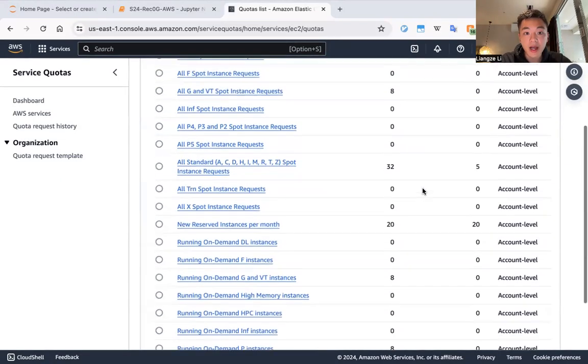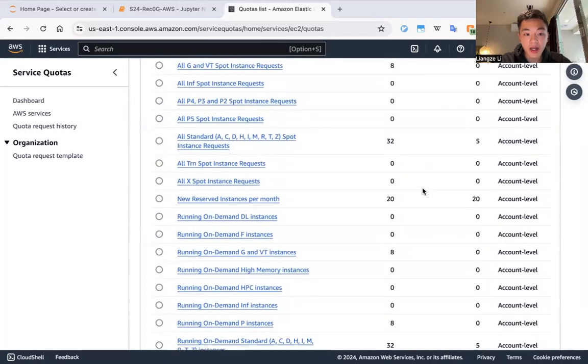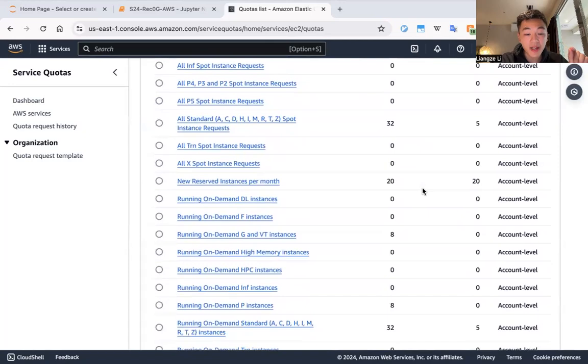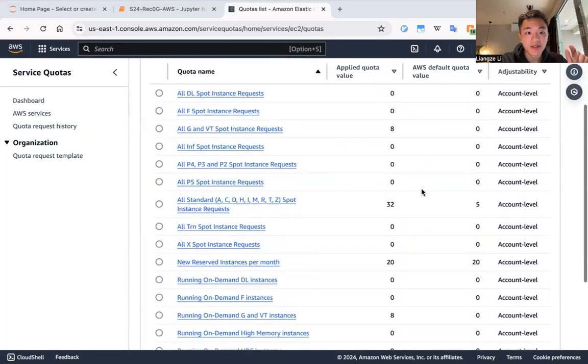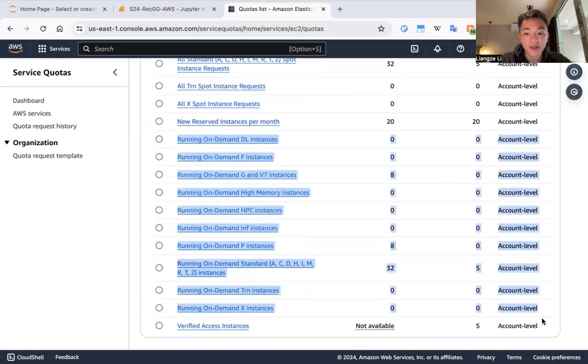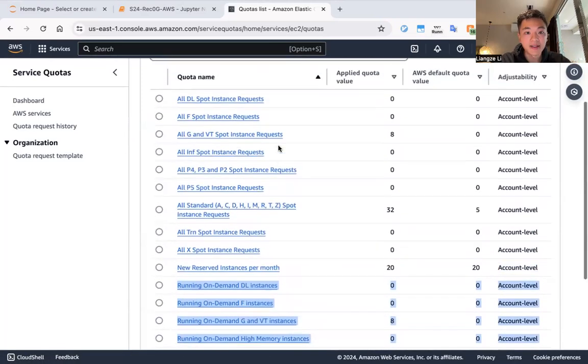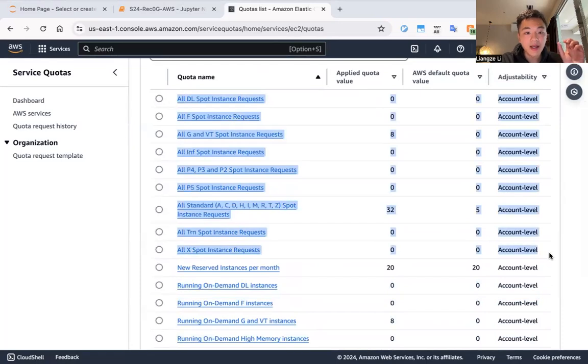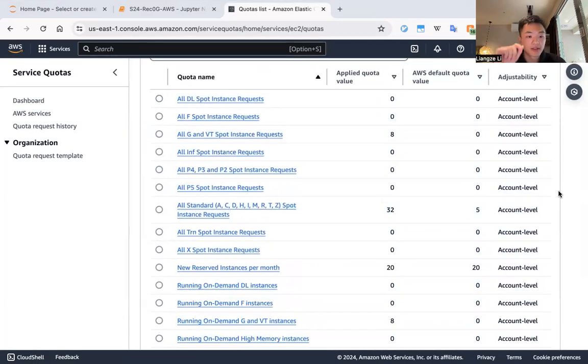In this panel, I need to explain what is meant by on-demand instances and what is meant by spot instances. Because you can see here that a couple of limits are titled running on-demand X instances, and other limits are titled running X spot instances. So the way that AWS works is that when you want to order an instance, which is their name for a machine, you will get one at the on-demand price.